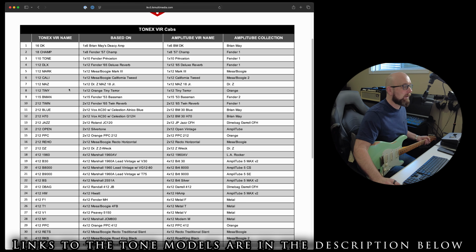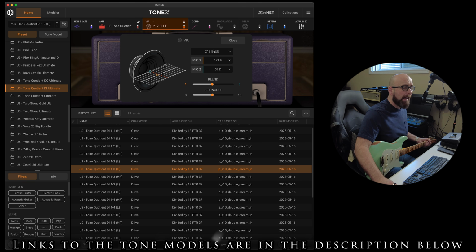So I'm going to come in here and I'm going to say, I want to try this 212 Blue, which is going to be a 212 Vox AC30 with Celestion Alnico Blues from the Brian May collection. So I'm going to choose that, and I'm going to go with a classic pairing of a ribbon mic, 121R, and the Shure SM57 dynamic mic.